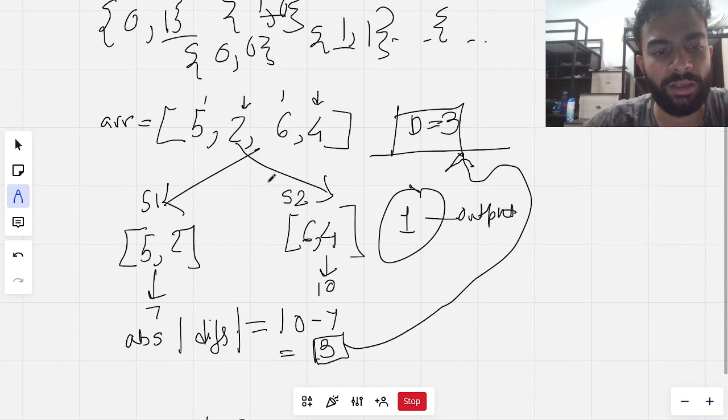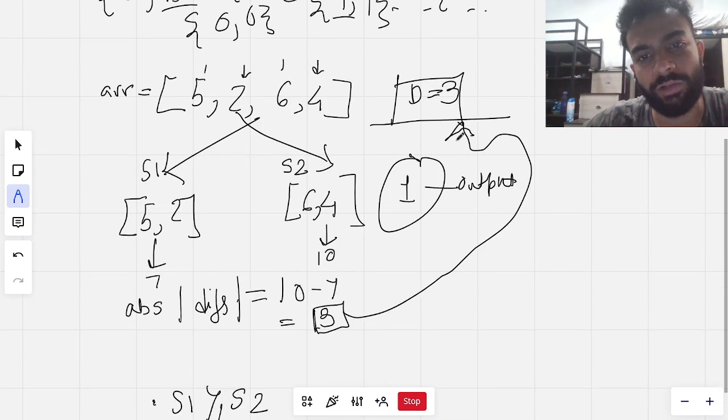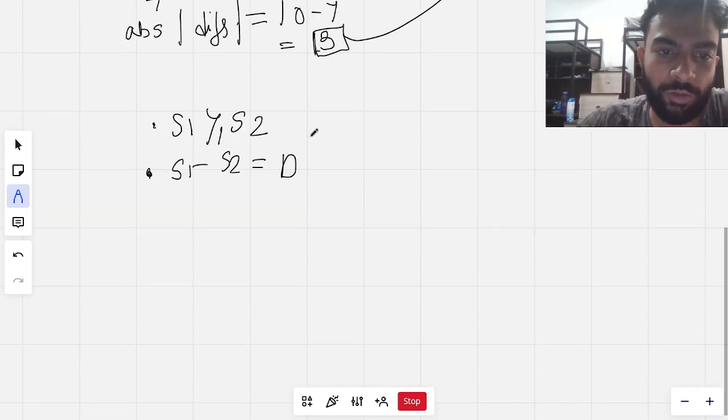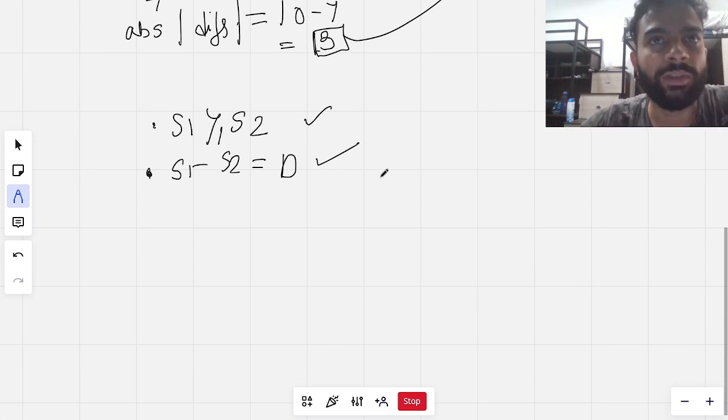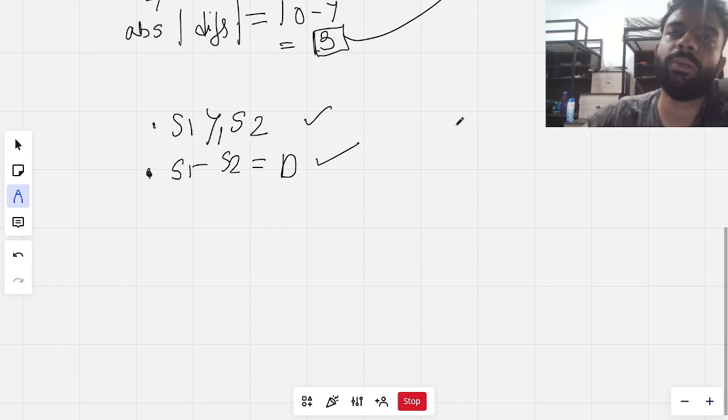So if you see, the difference between 7 and 10 is 3, which is equal to D. So this is also one condition. These are the conditions which are being fulfilled. Okay, there should be also one condition: that nums of i should be nums of i, which are the numbers of the array.